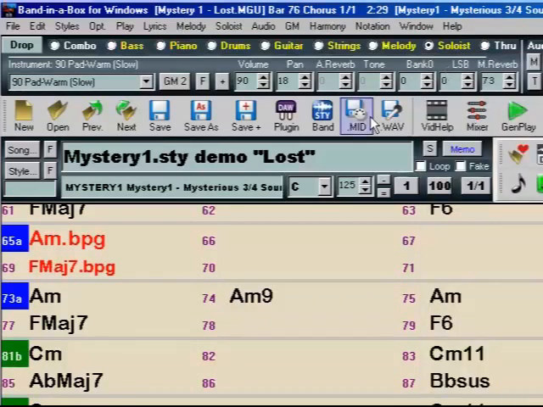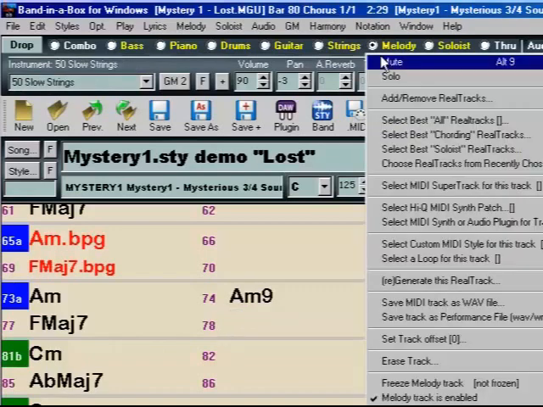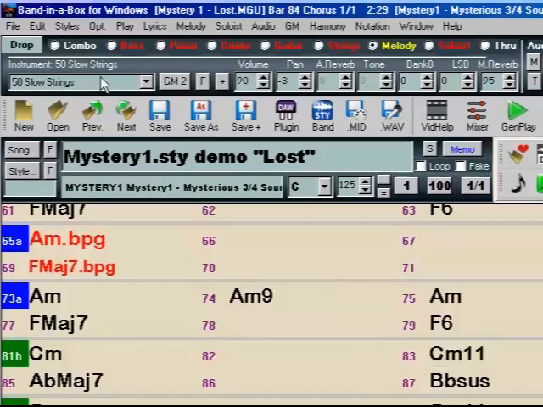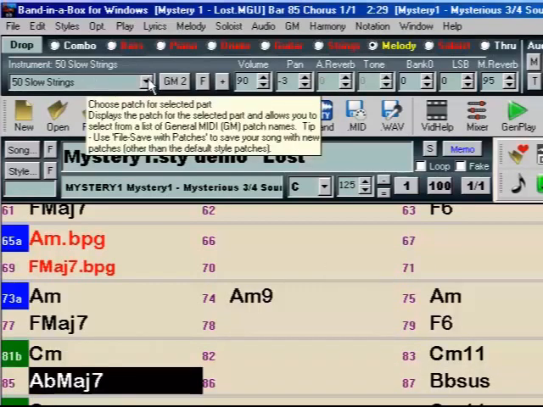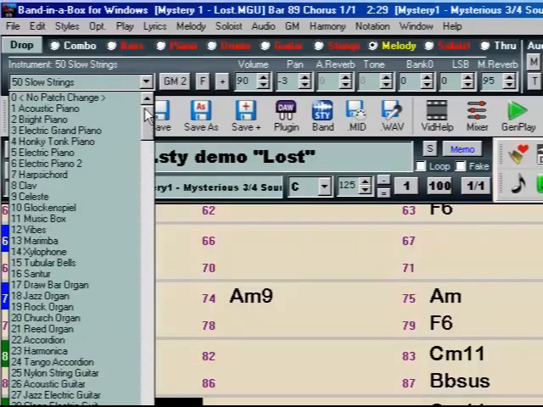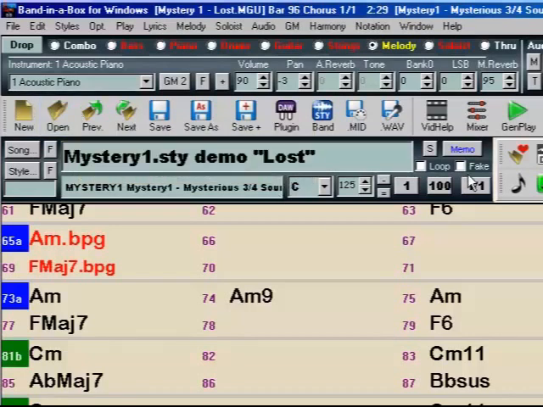Okay, let's try another one. What's going on with the melody? Okay, this is a melody track. It's slow strings. Oh, bet your guitar or something would sound a lot different. Or what's a piano do? Kind of boring.